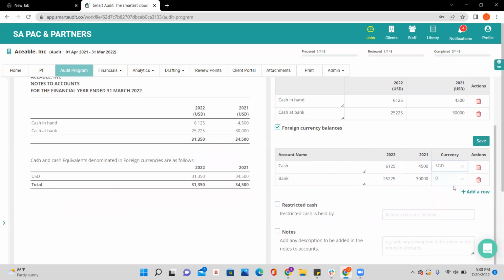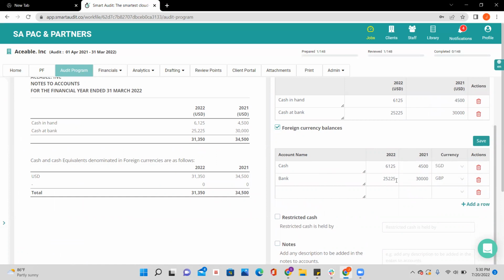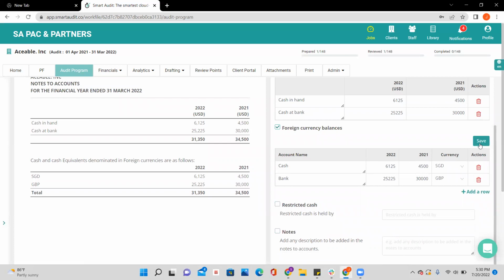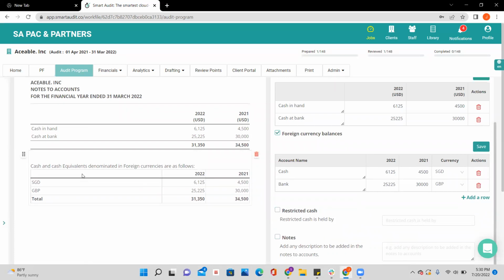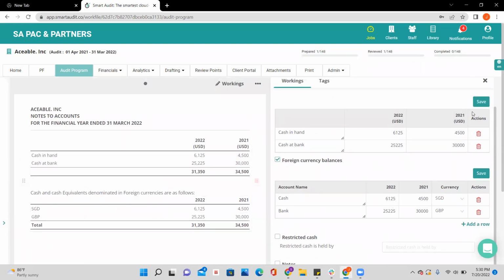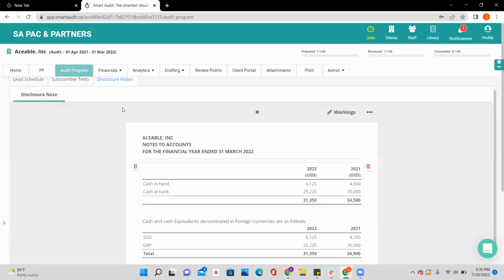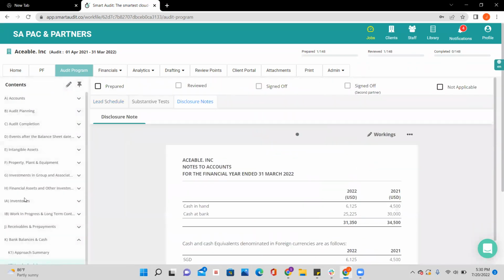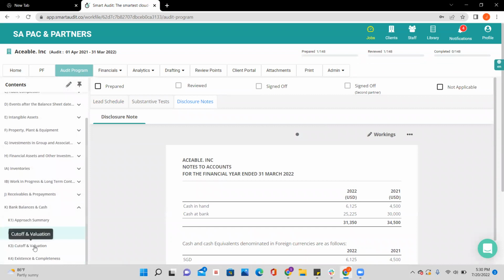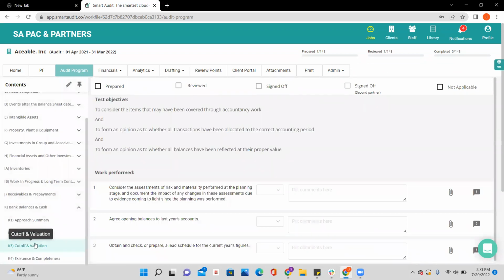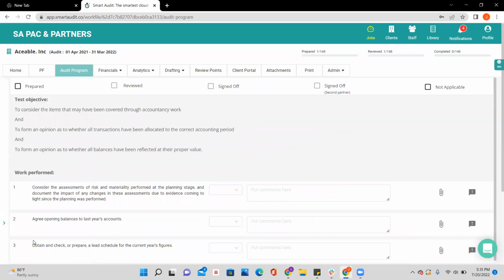Here you can break down the amounts into specific currencies. You can add more and break it down, so it is editable. So just save it, and the note for foreign currency has been added. This is how you can prepare disclosure notes for almost all the sections in your balance sheet.